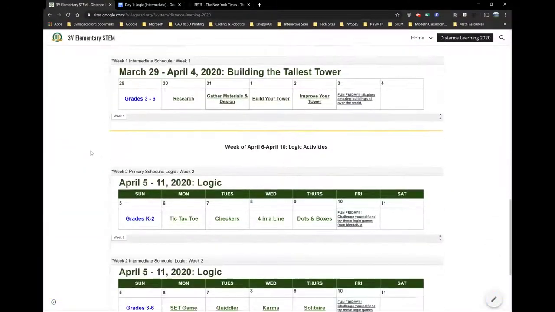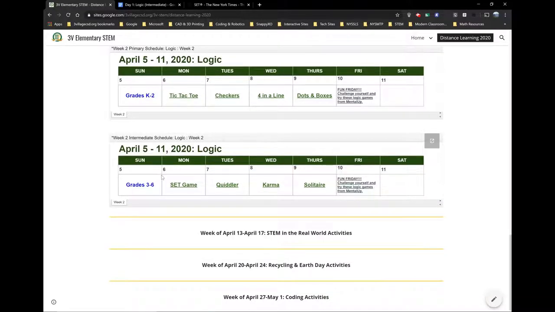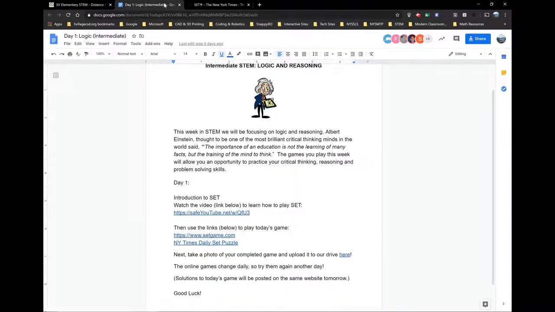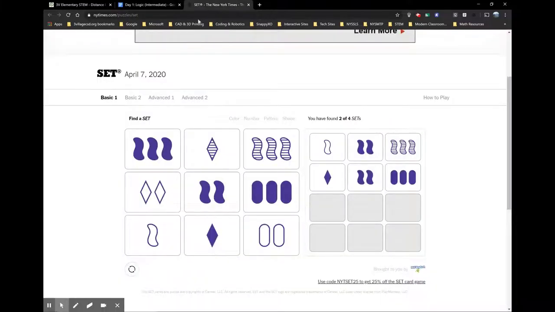So this week, if you're an intermediate student, for example, back on Monday, you had this set game and you click this link and it takes you to this sheet. And there's a video for you to watch. And there are two links, one to setgame.com, and the New York Times has a daily set puzzle that kids can keep coming back to. It's different every day. And once you click on this, it'll take you to a site that looks like this. And this is the New York Times daily set puzzle.